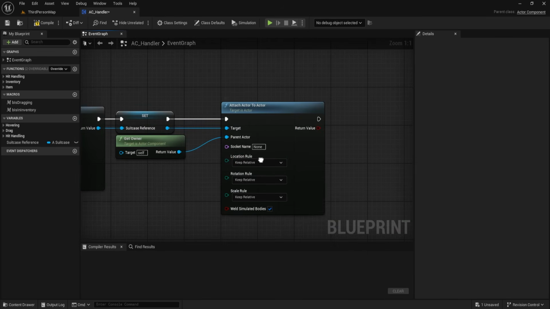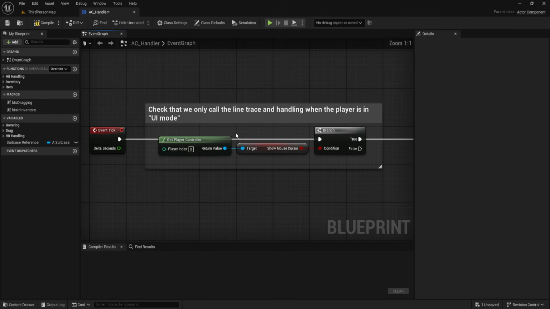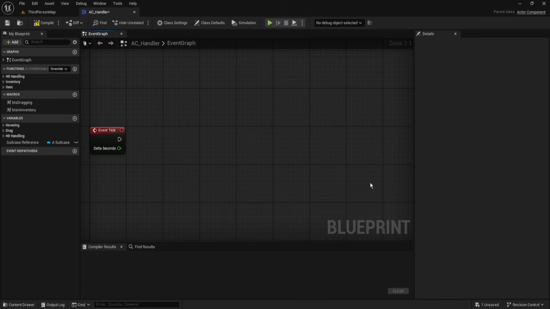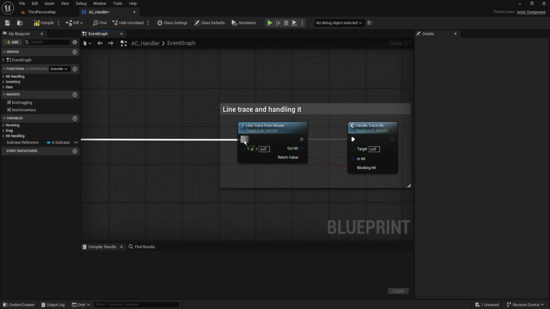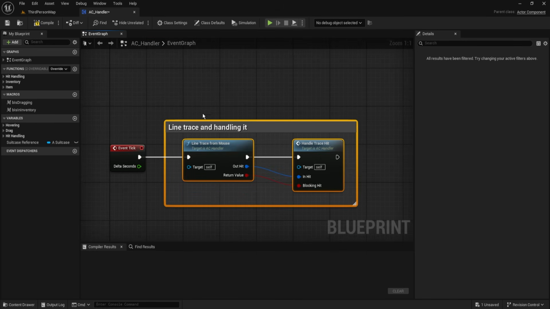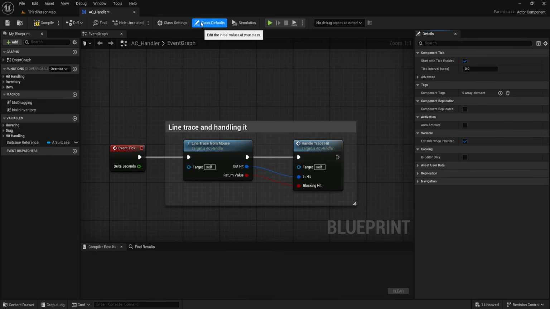And so here we can actually do a neat trick to fix what we had before on our event tick. Because right here we have our show mouse cursor, which we get from our player controller, which can take a bit of time, which isn't worth it. So there's an alternative, which is very simple, is we remove this. We just directly plug this in here. And instead of doing it how it works here, we're going to make one change to our class defaults.